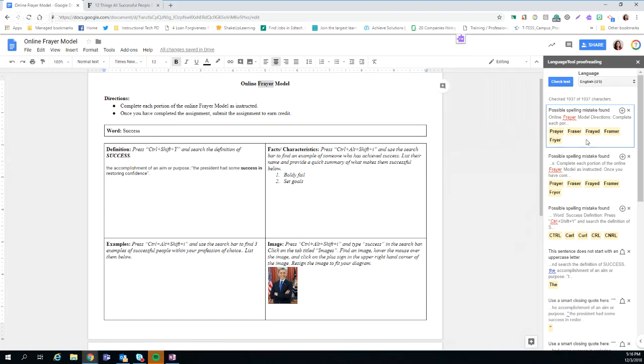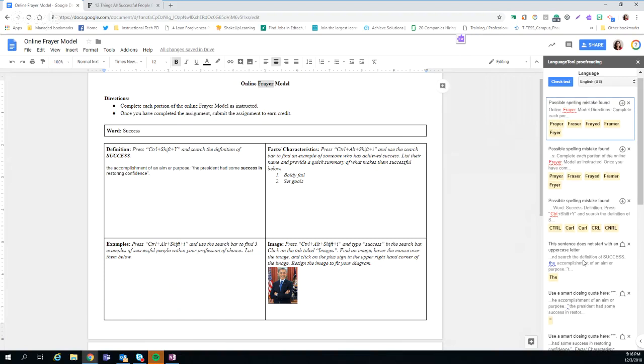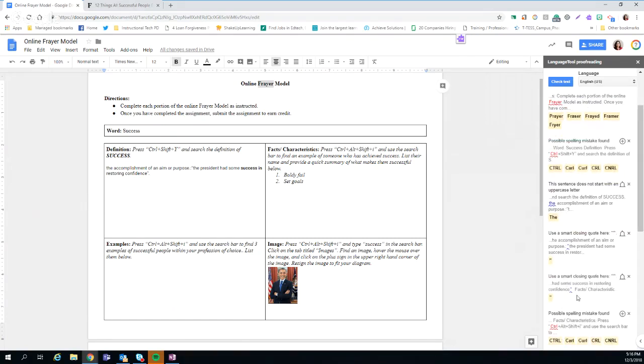And what I love most about this add-on is that it even checks grammar. So like I said, 30 kids in one class, in one writing class. You don't always have time to check everyone's grammar, but this way they can check it on their own and check spelling, grammar, and capitalization.